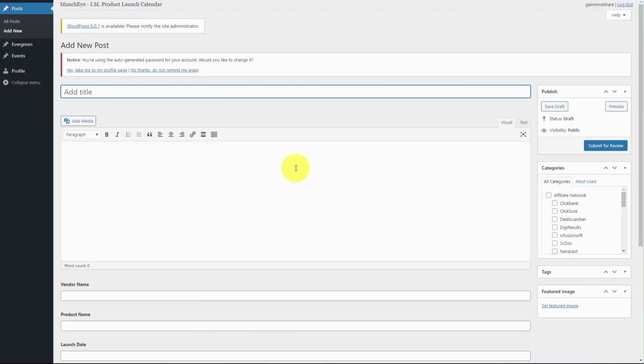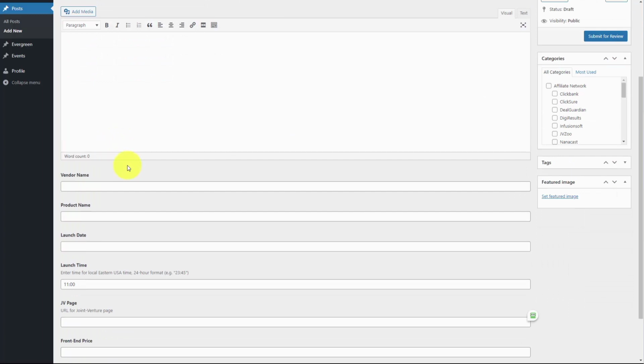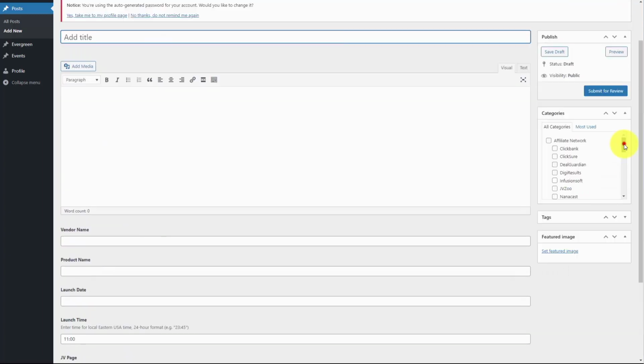Muncheye will require you to give your product a title. It'll allow you to place images of your product, and then you'll need to write in identifying information about the product. You need to make sure to tell the individuals that will be promoting your product what affiliate network you'll be using in order to list your product. You'll also be able to declare what niche or market your product is part of.